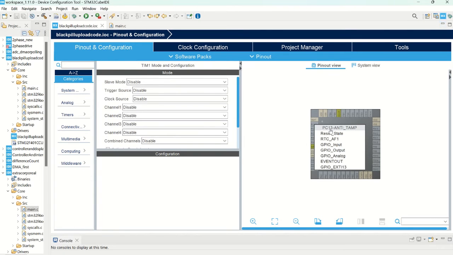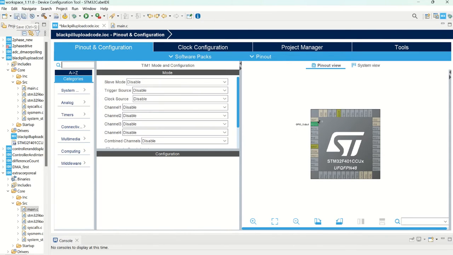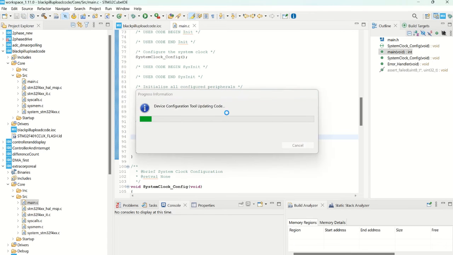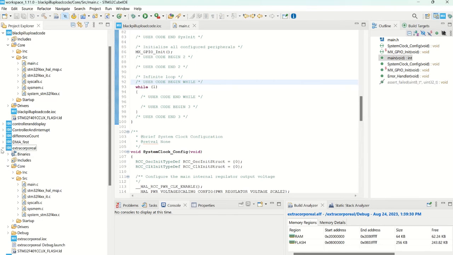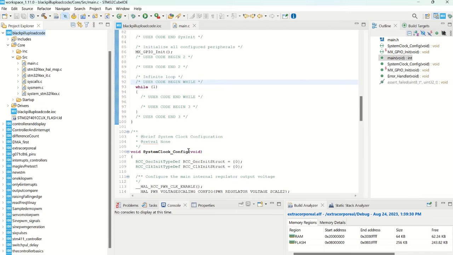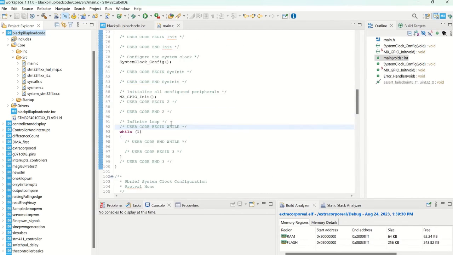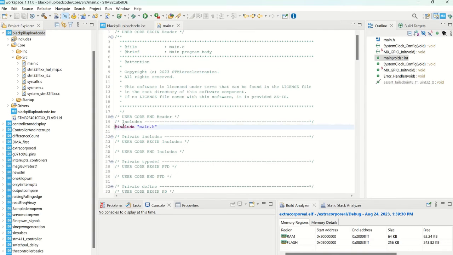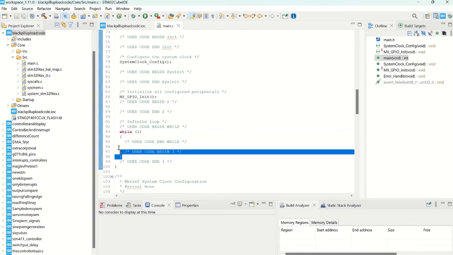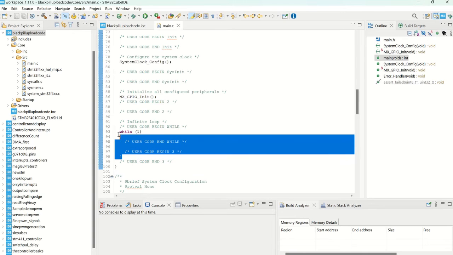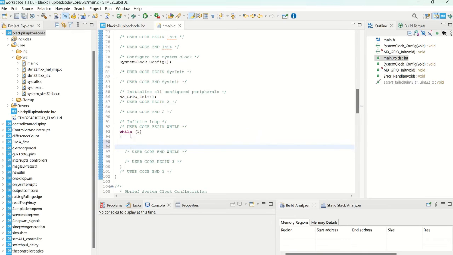Let us set one of the pins as GPIO output. Here, PC13 is the pin I'm setting as GPIO output. Let's click on save, and it will automatically generate code. This code is just the default code. Here, Blackpill upload code is our project folder, and in this project, the main.c file is what I am showing right now. In the main function there's a while loop, and inside the while loop is where we write whatever code we want to repeat. I'm writing just above the user code end while, which is where the loop ends.